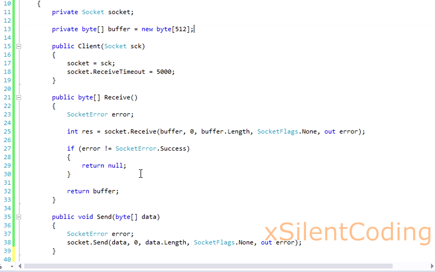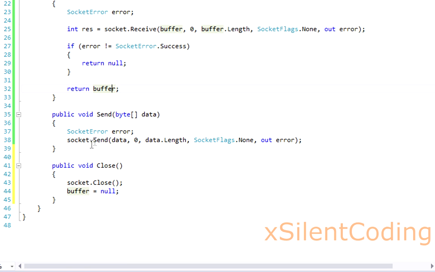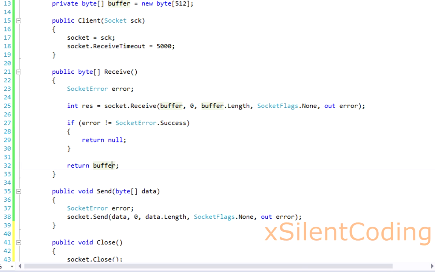Now we're not using this asynchronously because it's not really needed, and you'll see why when we get actually into it. And this is what's new to some of you. I do this so I don't need to put extra lines with a try catch. It's actually quite convenient. If it's not success, we'll return null and we'll check against that when we try and receive from our client. And if everything works out fine, we'll return the actual buffer of the data we received. And the send method, which is pretty self-explanatory, and close, which is also self-explanatory.